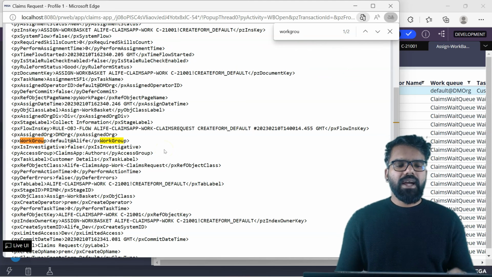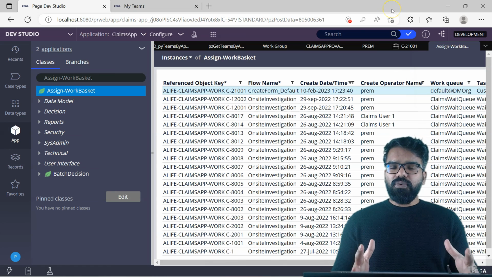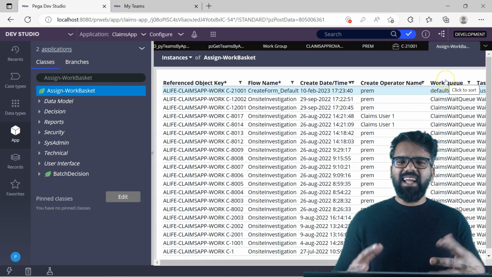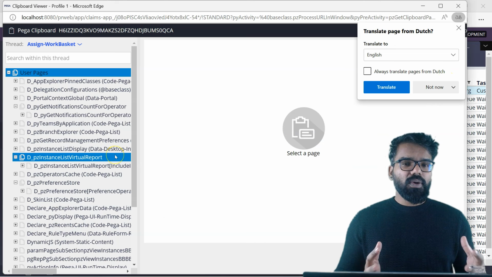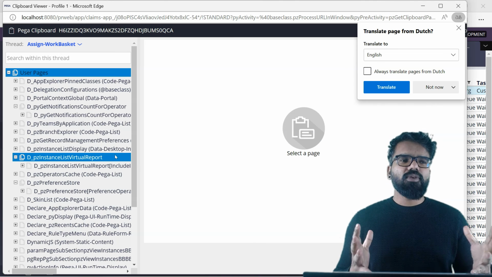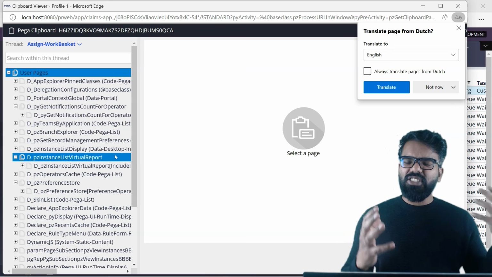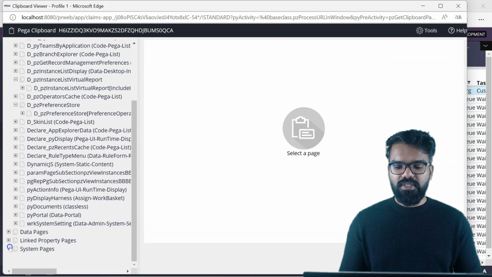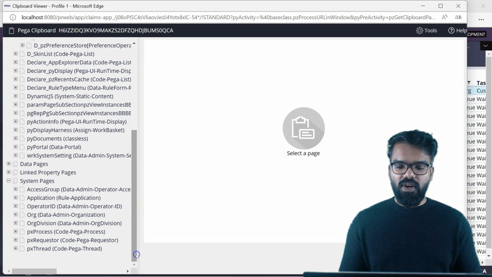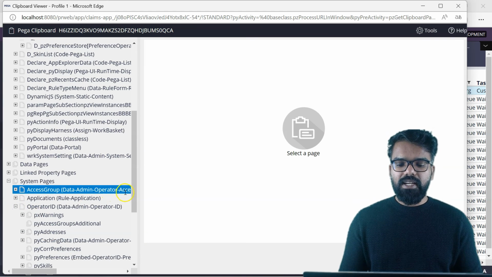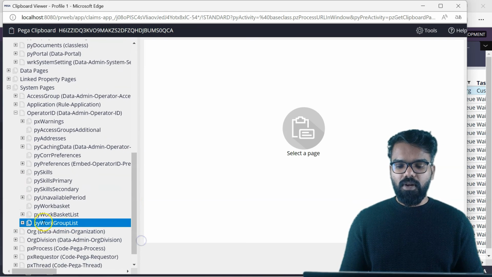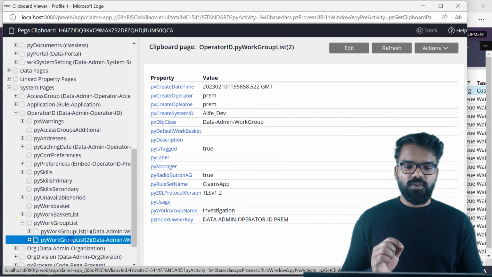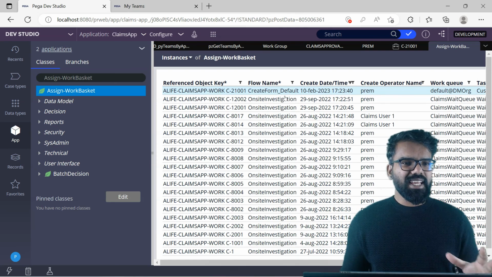And one more thing, I told you that we have a list of work groups that is added to the operators, right? Where can we find the list of work groups? Definitely you can find it under the clipboard. If you have a requirement where you want to get the list of work groups that are part of the operator, you can easily go here, go to system pages, and then go under the operator. There you will find the list of work groups that are part of it. If I expand here, I see 2 work group lists, 1 and 2. So these are all I can think of as the use case of work group.